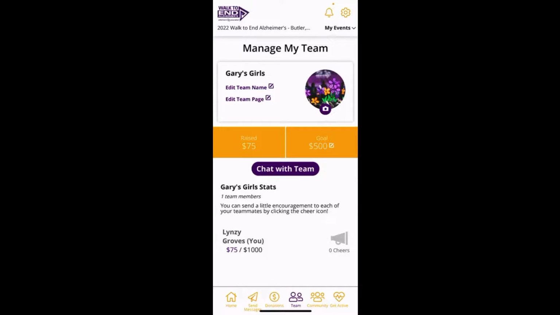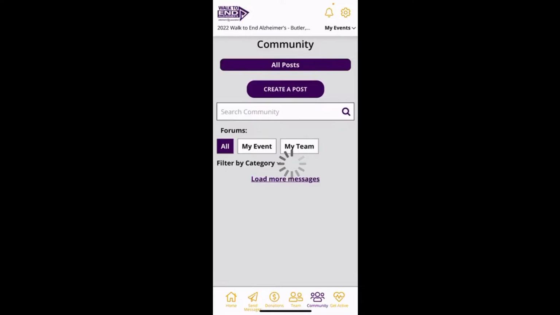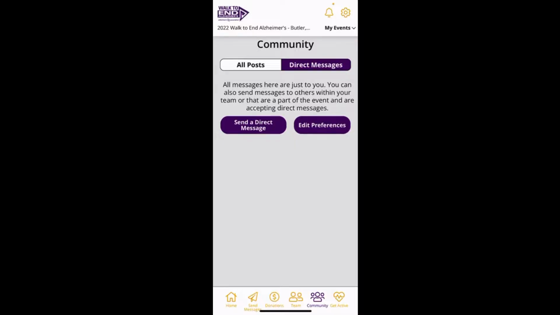And then down below, you can actually send encouragement to each of your team members by clicking this cheer icon, which is a megaphone, if you're the team captain. And then you can see each of your team member stats there. And then you can actually hit chat with team, which takes you to the community page. If you see that it just moved at the bottom, now community is purple. And you can search for your team, which I don't have any team members, so no one comes up. Or you can search for your event or all. This is just a neat little community posting if you want to. It's not utilized very much, but it definitely could be.